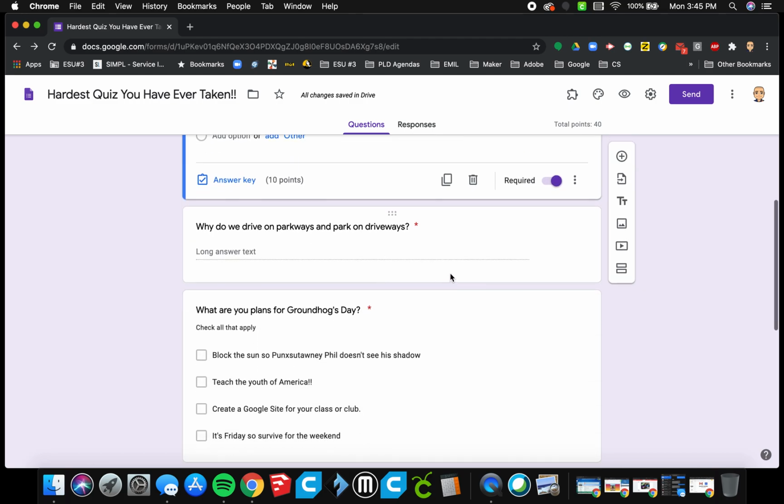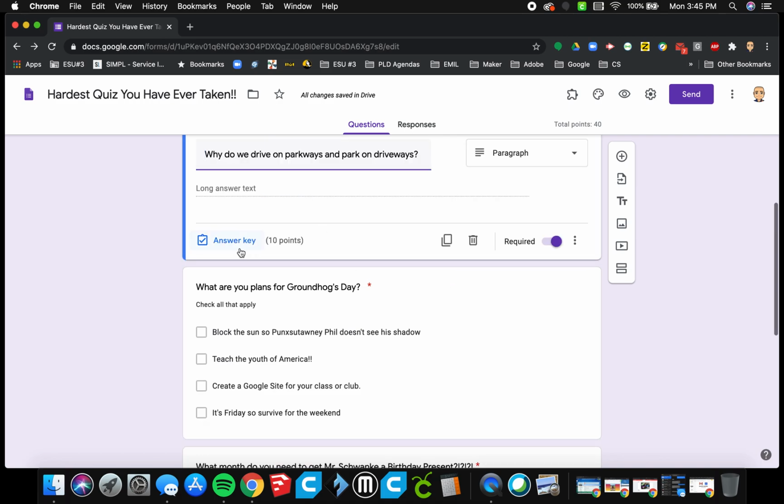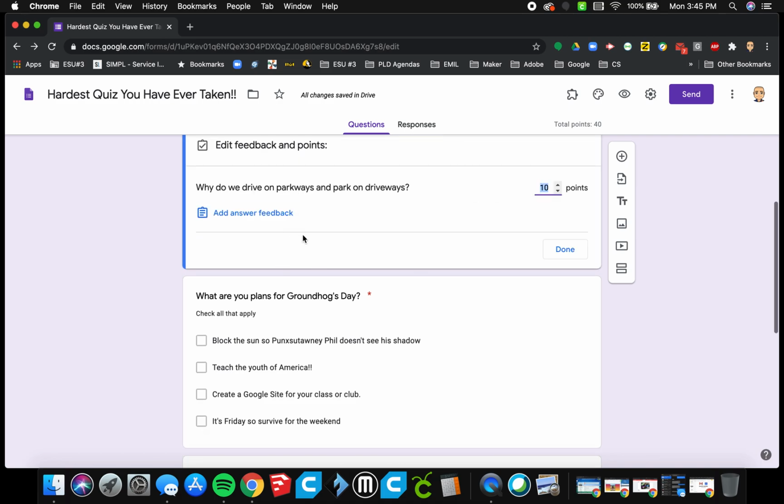This next one is an essay question. So the answer key, I can't provide anything with an answer because I have to review that after the quiz is submitted. But I am going to increase the point value because I think it should be worth 25 points, being that it's an essay question. Go ahead and click Done.